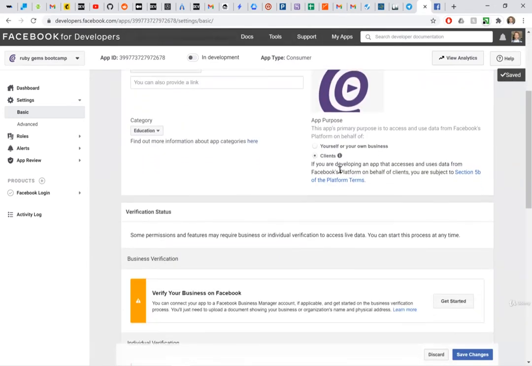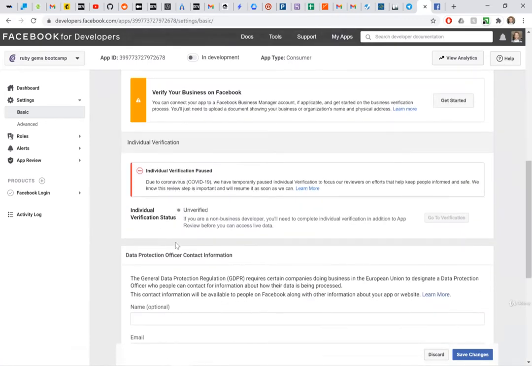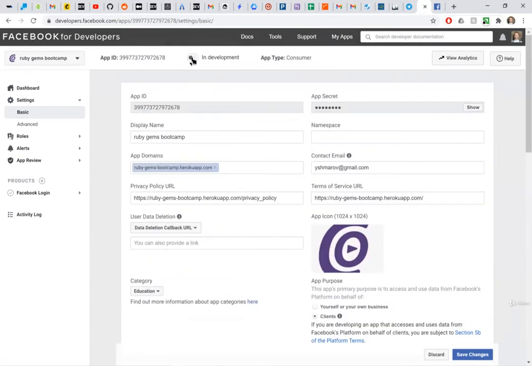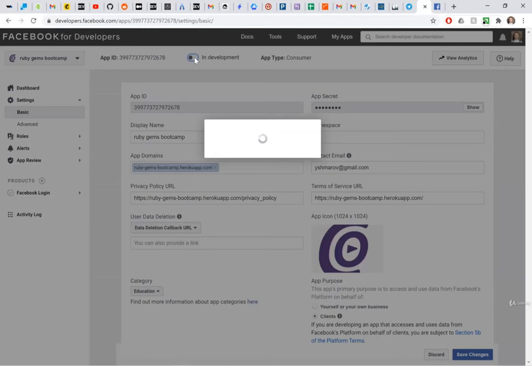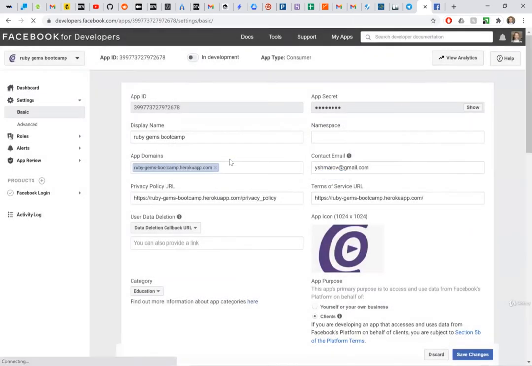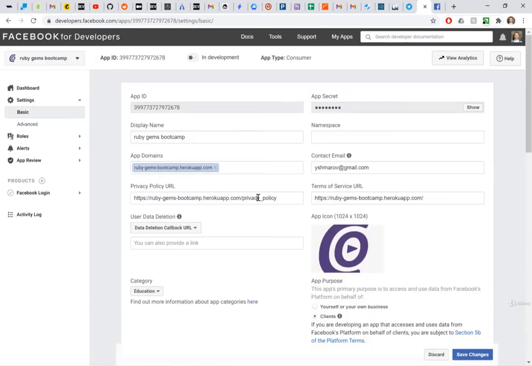And we still don't have access. Okay, once again, what do we need? Valid privacy policy URL and data deletion information. Update this in the basic settings. So right here, okay, possibly Facebook just wants to access our privacy policy, but it is not available.